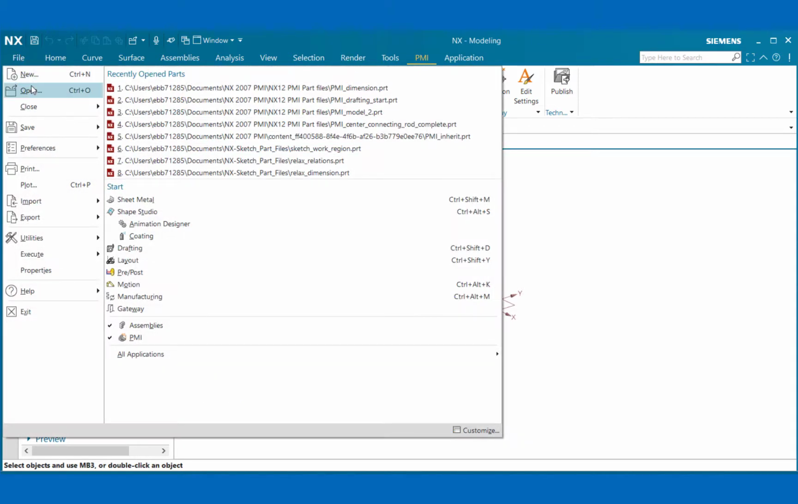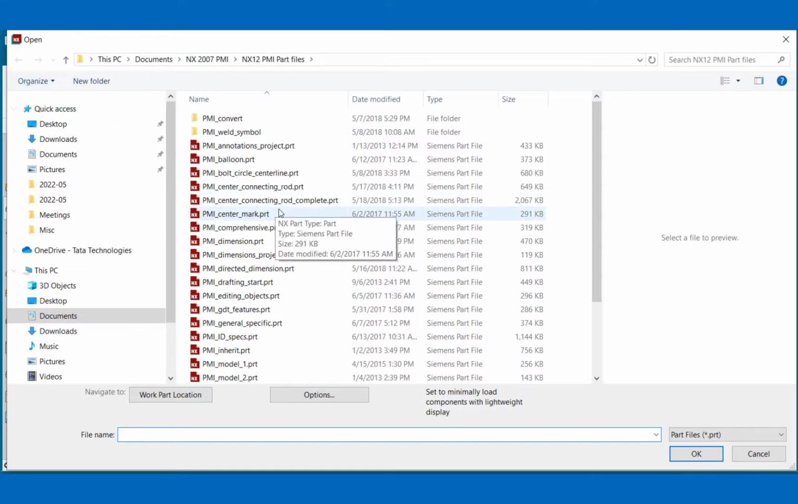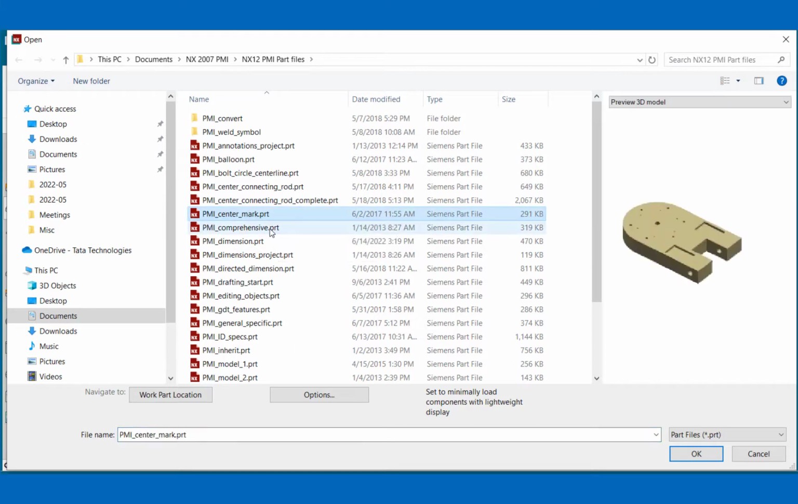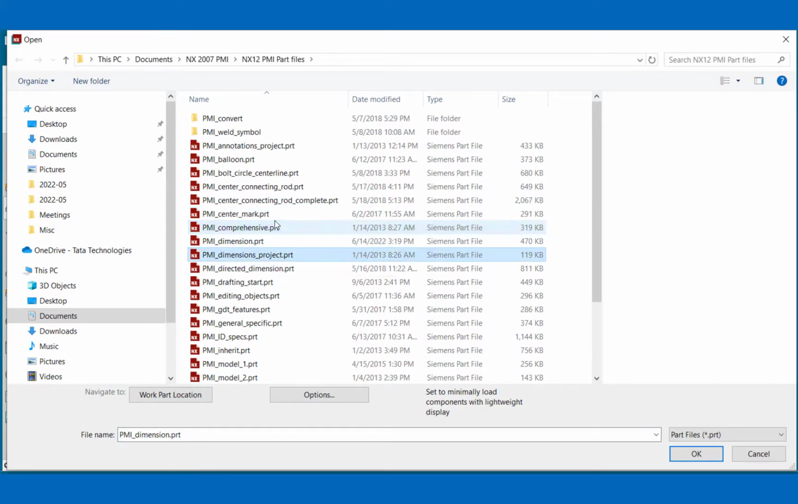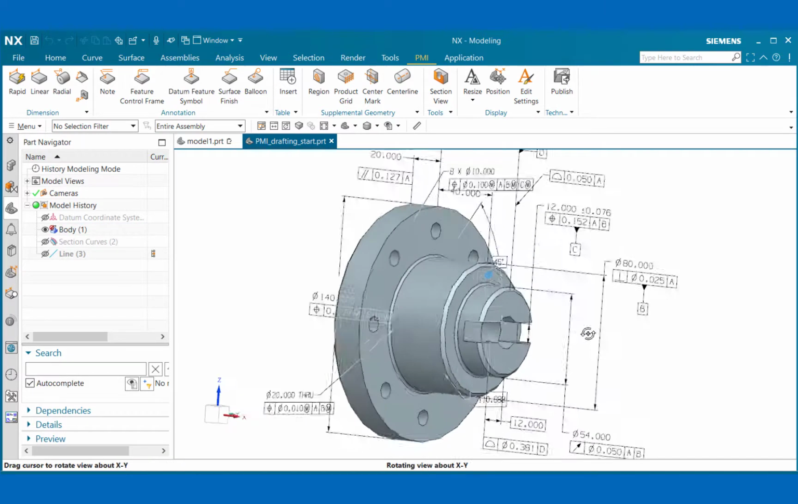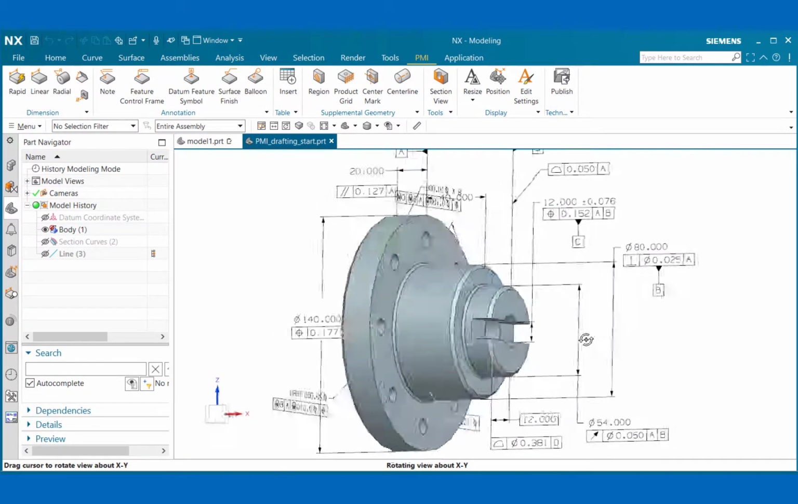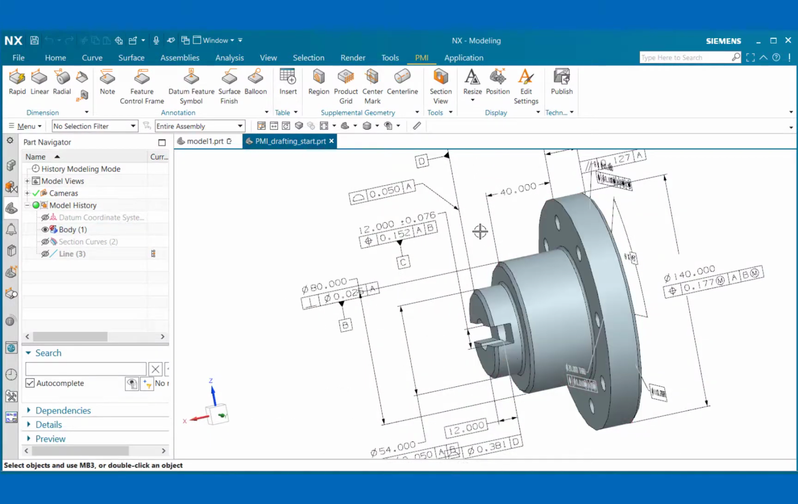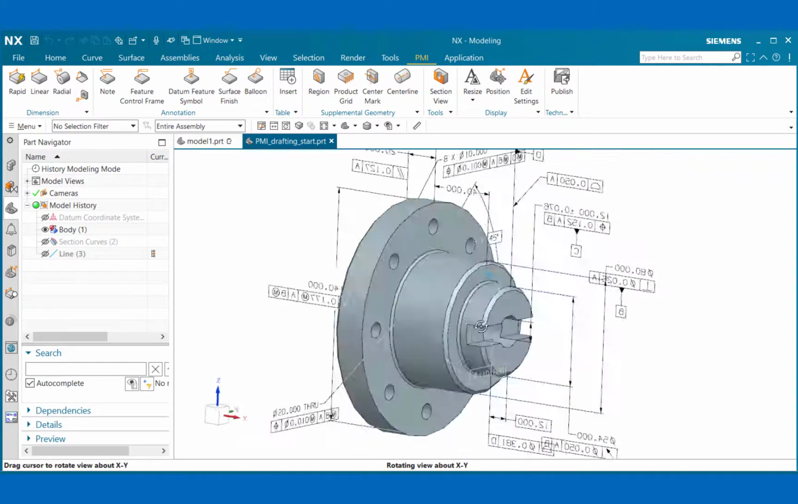Next, let's open a part. Go to File, Open, and let's go ahead and select a certain part. Now, this is an example of a model with PMI features. Here you can see dimensions, GD&T notations, and symbols placed on the model. I'll zoom in here and let you take a look and see three-dimensionally how this looks.